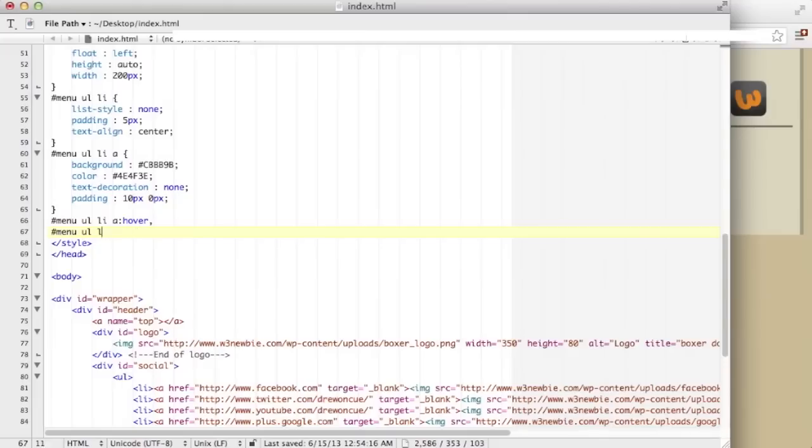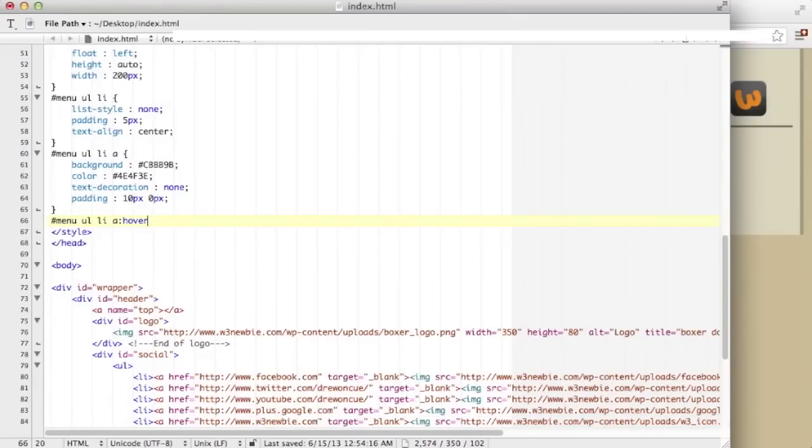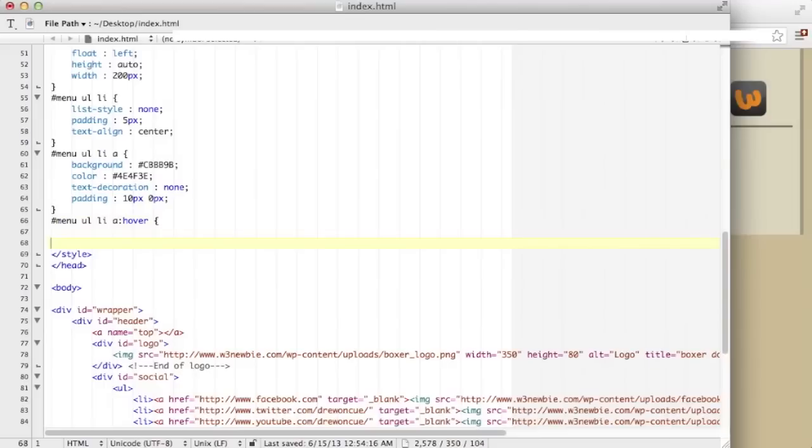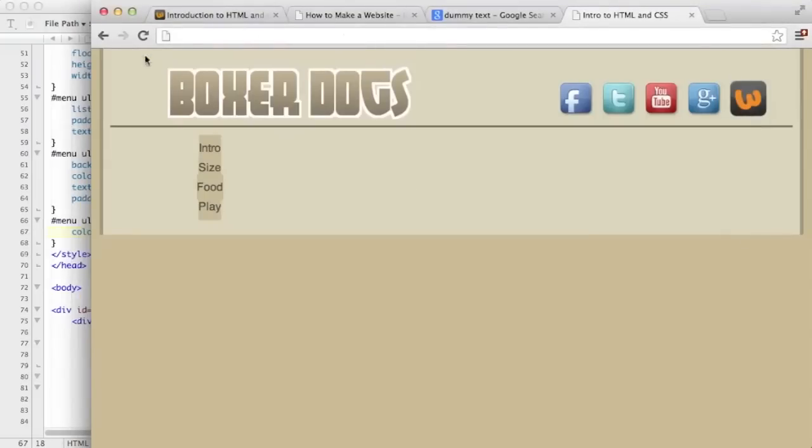No, we don't need active because this is only a one-page HTML document. If you were linking to multiple pages and you want the top navigation to stay highlighted, you do active in addition to hover. But for now, let's just do the hover. So let's give it a color, hex value. Let's do white, so FFF.